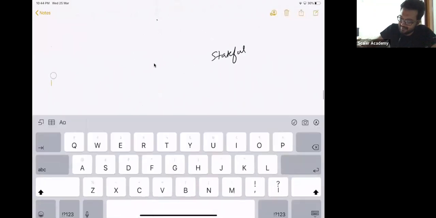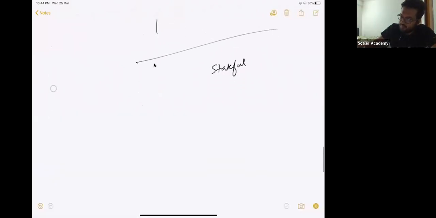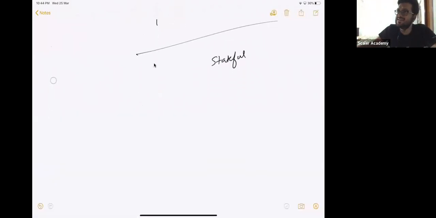Let me give you an example. Let's say you go to facebook.com, and some user is sending the request that I want to see my timeline. Do you think that's a stateful request or a stateless request? That is a stateful request, right? Because depending on which particular user is asking for his or her timeline, the response that I'm going to give is going to change.